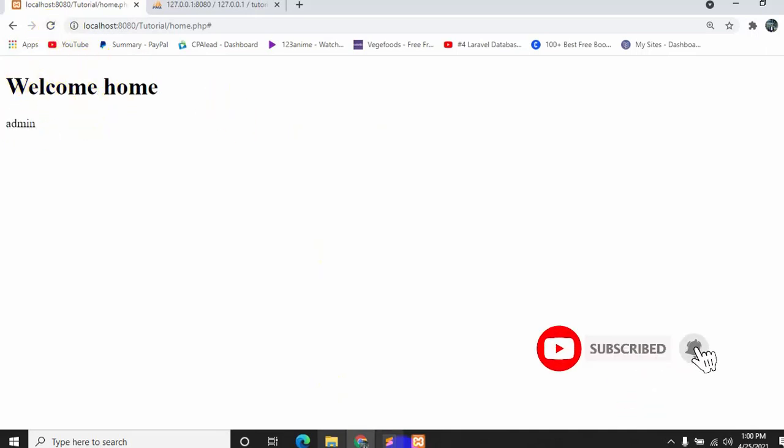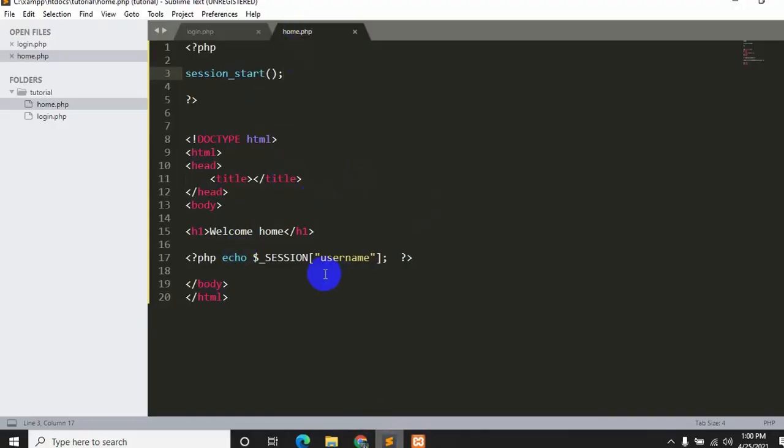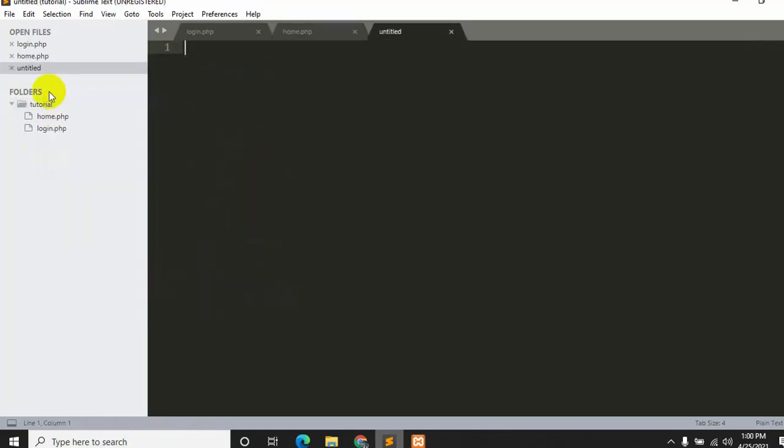Okay, so now let's add a logout button over here so that the user can log out. So for this we'll just add an anchor tag, and let's say over here logout, and inside this anchor tag we will say logout.php. Okay, so let's save it. Now we don't have this logout.php, so let's create this logout.php. So let's save it.